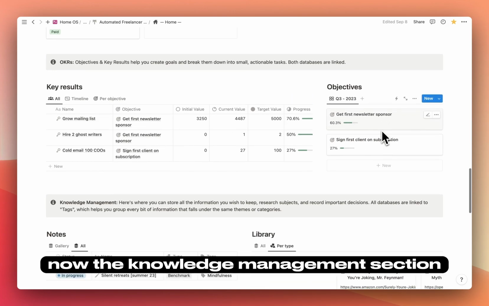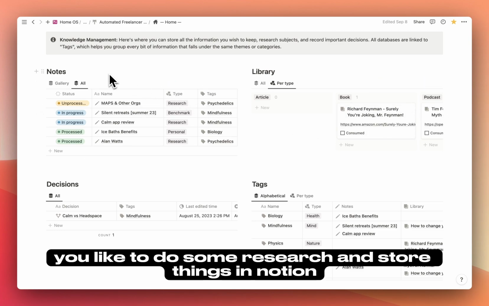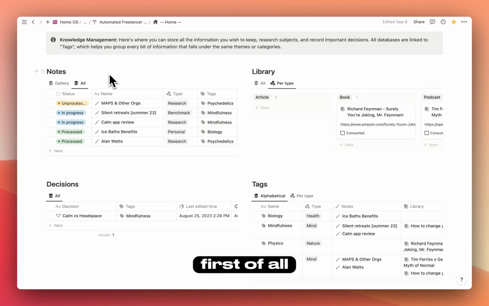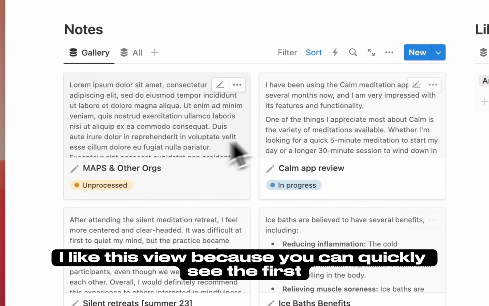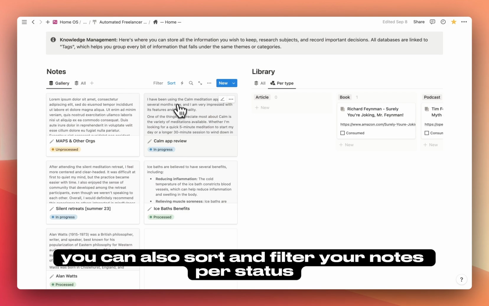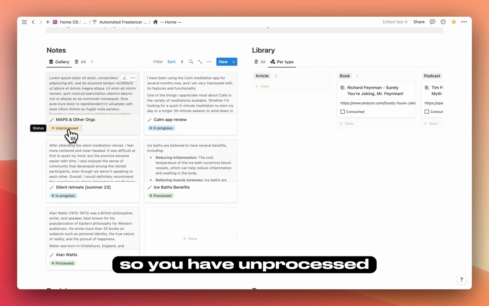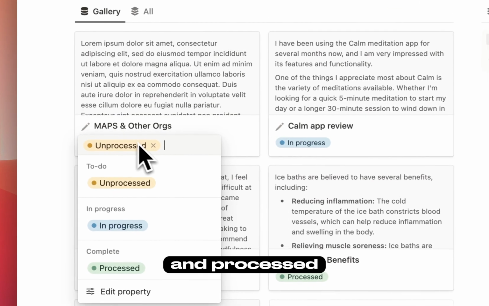Now the knowledge management section, which is quite important if you like to do some research and store things in Notion. First of all, you have your notes here. I like this view because you can quickly see the first few lines and paragraphs of any note. You can also sort and filter your notes per status. So you have unprocessed, in progress, and processed.